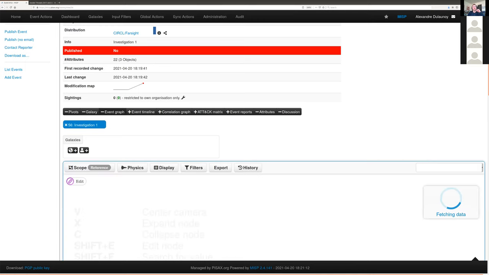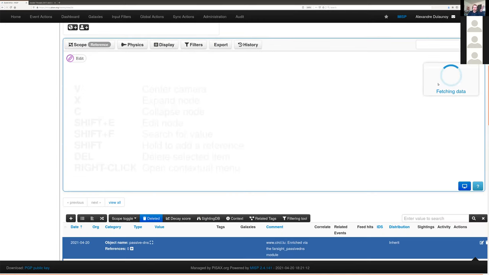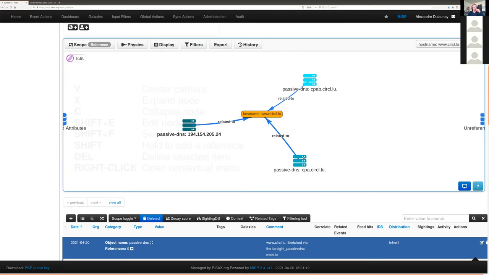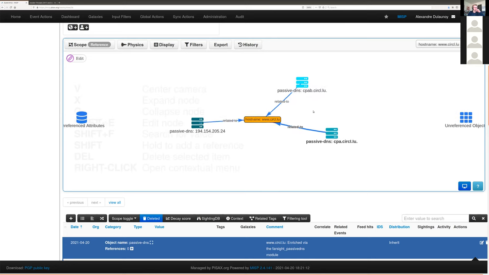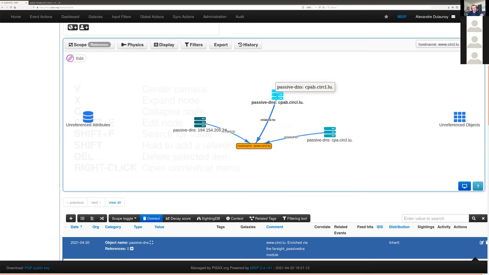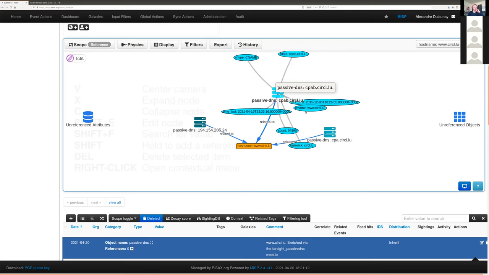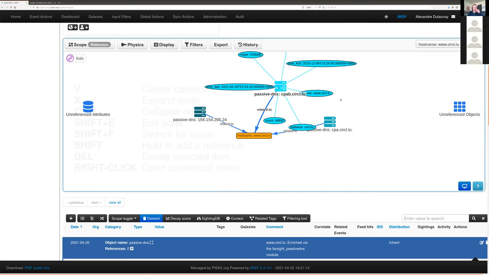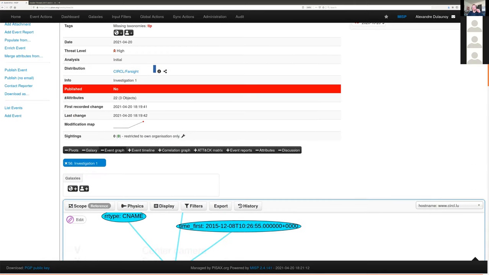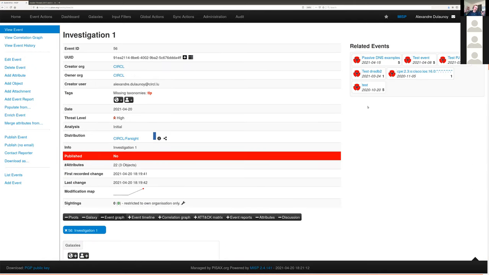So I'm going back to the event graph view. So now what do we have there? We have a set of objects, and you see that we already have relationships. These relationships are coming from the passive DNS. It's from this hostname that we pivoted. We have three additional DNS records. So for example, I can do some additional investigation.